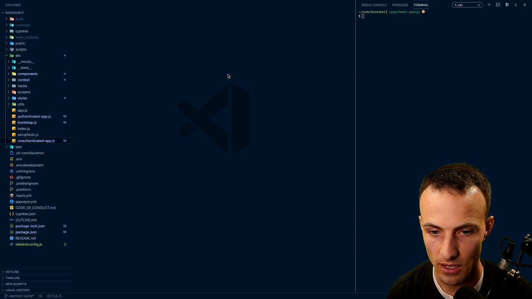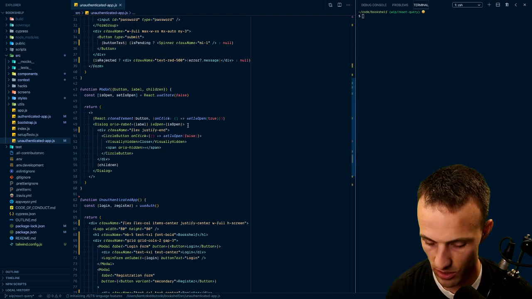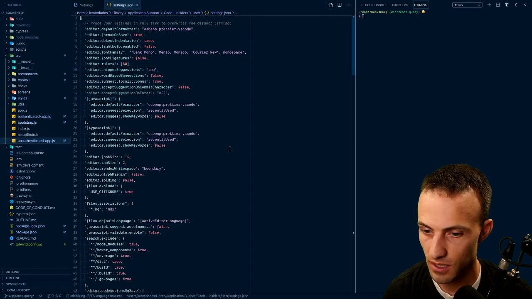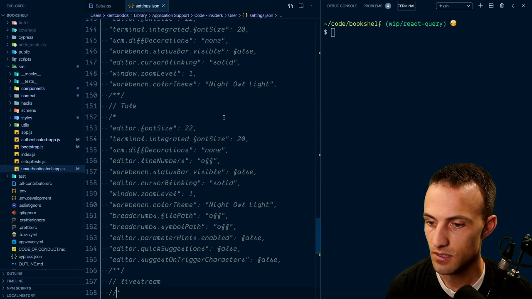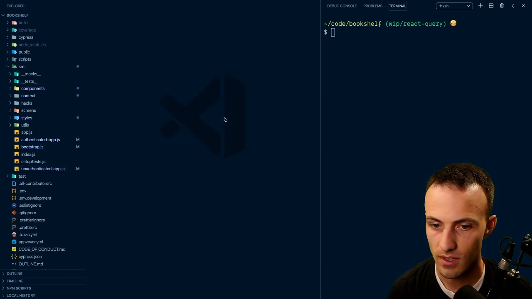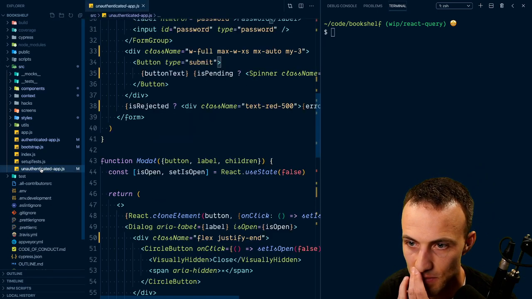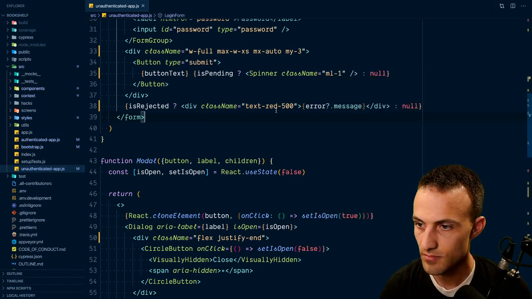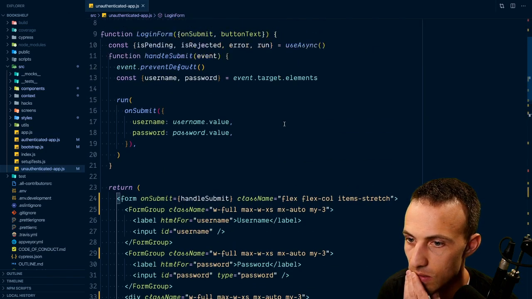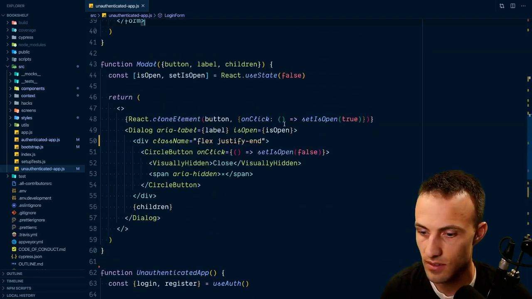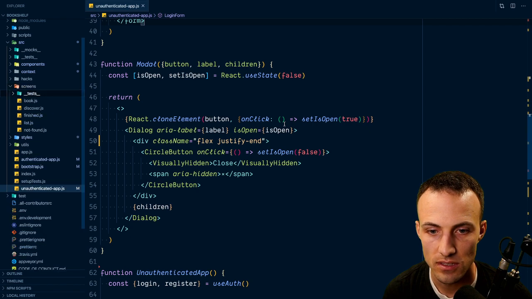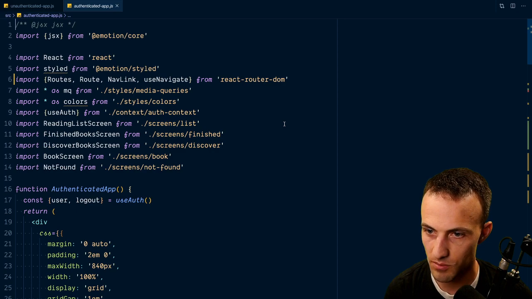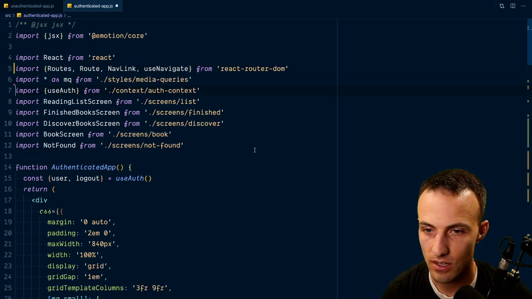Okay, we're in the unauthenticated app. Oh, and I think I need to, yep, do this. There we go. Okay. Now, where was I? I think actually I was on the authenticated app. That's right. Okay, get rid of that and get rid of that.